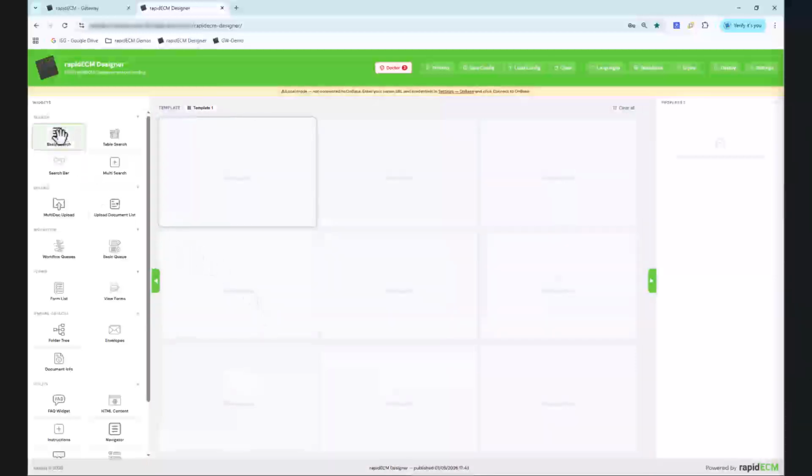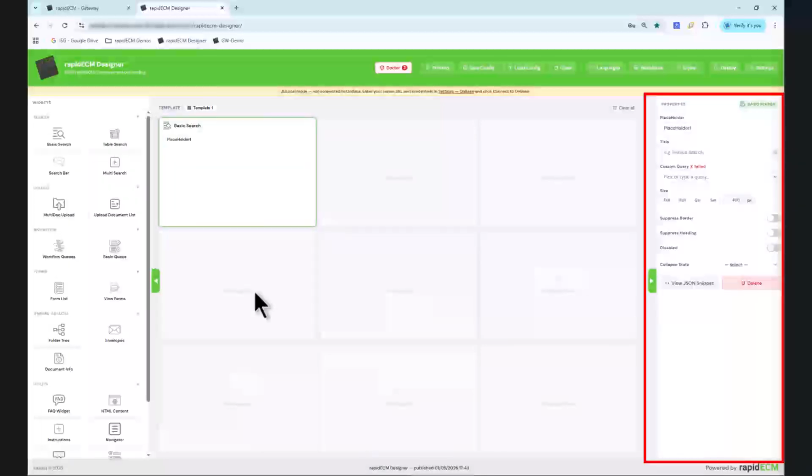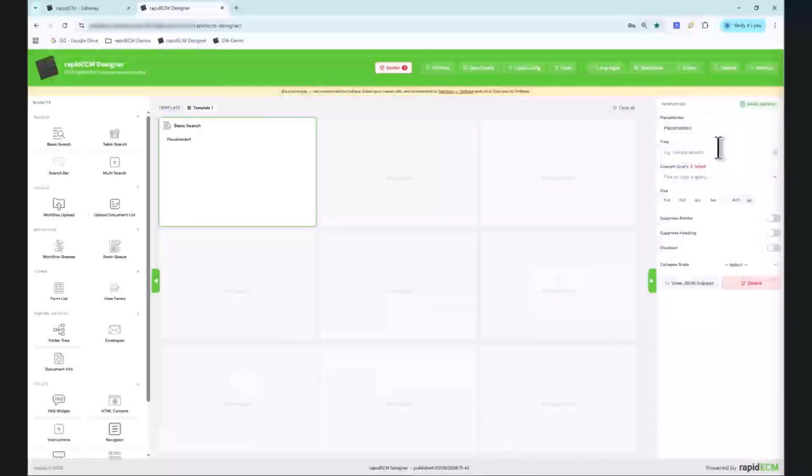If I drag and drop, randomly, a widget onto the canvas, you'll notice over on the right-hand side I now see the properties. These are relevant to the widget type that I just dropped. So I dropped a basic search and I'm seeing basic search properties. As well as where it's going to go on screen, the placeholder, I'm going to see things like the title, the custom query. So it's going to execute a custom query in OnBase. Now I can type in here, but wouldn't it be great if I could actually pick from a list of pre-existing OnBase custom queries? And that's one of the features this tool provides.